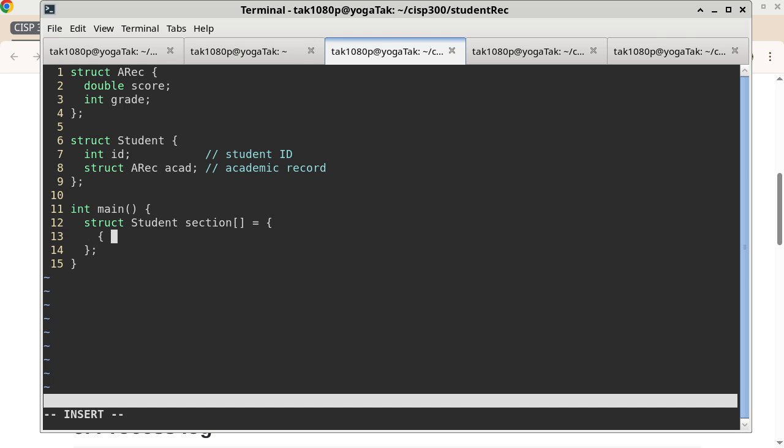A student structure would start with an ID, so I'm going to use a hypothetical ID of 1728445. And now for the second item, it has to be nested. The acad, which is by itself a struct, an academic record, the first thing is going to be the score. Let's say the score is pretty good with this one, 0.92, and the grade we don't know yet, so we just put a 0 here so that it can be calculated later.